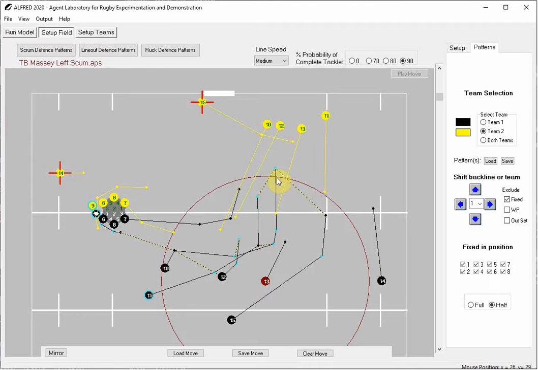A couple of quick points here. First off, the structure defense patterns that you create are only going to work with attacking plays which have the scrum in the same location. So if you want to explore scrums where the starting position is the center of the field, you're going to have to create new scrum defense patterns to go with that. And likewise, if I place the scrum on the right hand side here.